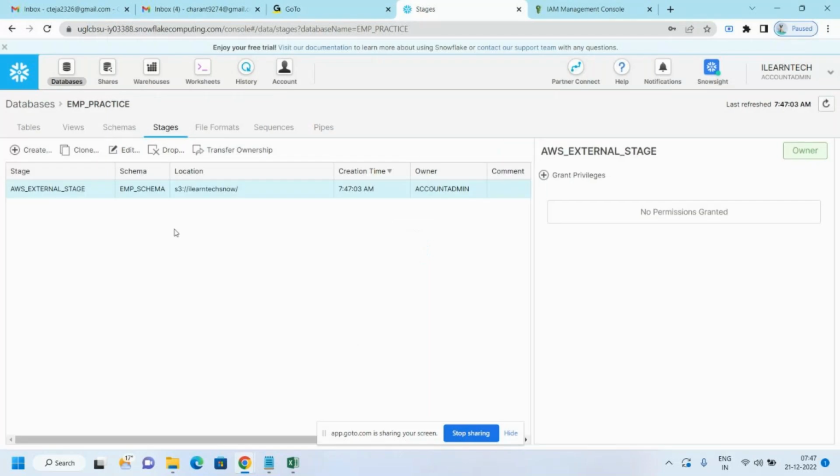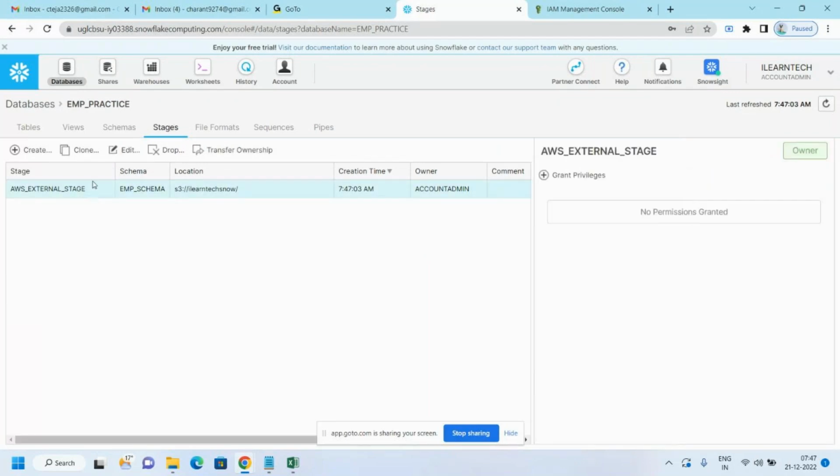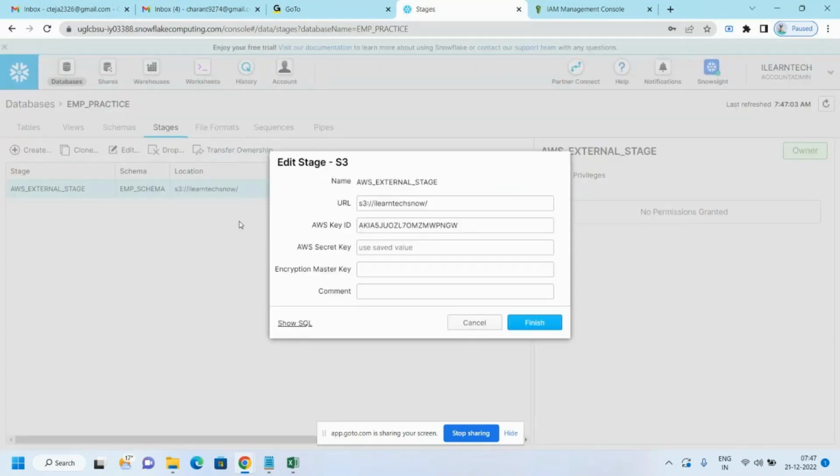So now your stage is going to be available here. Okay. So now if you want to do any updates on your existing stage, then select your stage and click on the edit button. Okay. The name you can't update, only the URL part. And if you have changed your access keys, you can provide your access keys as well.